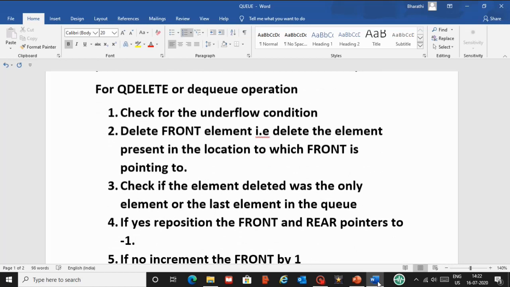So these are the steps which you need to follow for deletion. This is very simple and easy. First thing when you are doing deletion, you have to check for the underflow condition. Underflow condition is nothing but queue empty, because if there are no elements in my queue, I cannot delete anything. So how will you know that? When you check whether front is equal to -1. If front is equal to -1, then it means that the queue is empty.